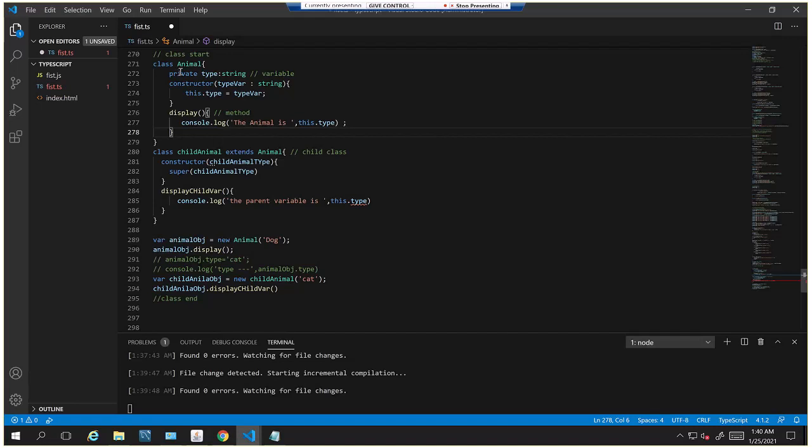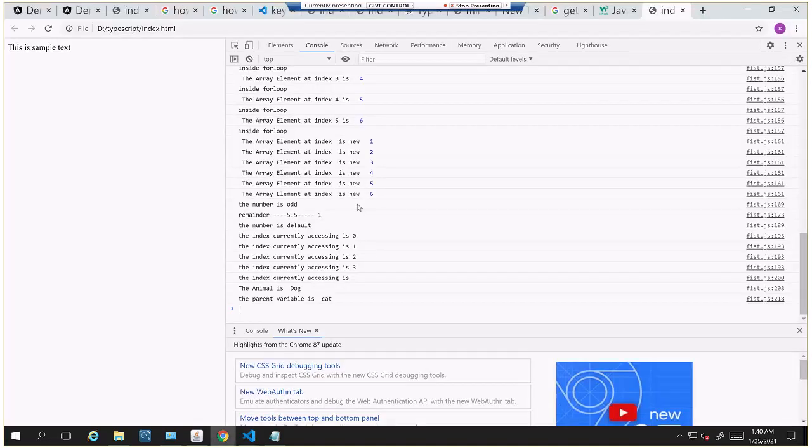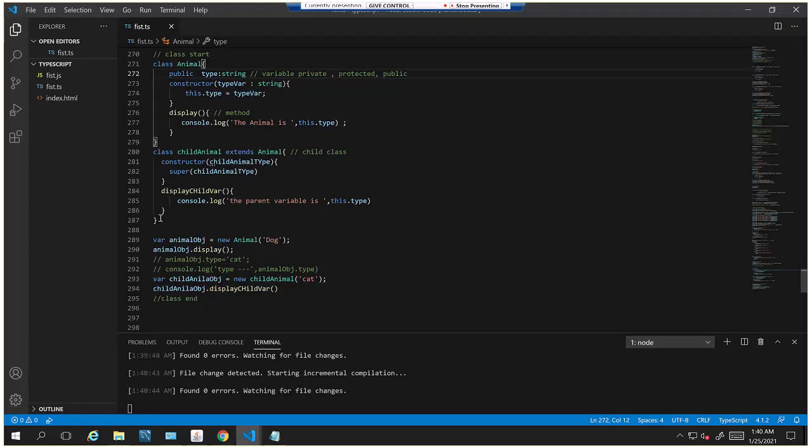But if you specify either public, private, protected, public. So these three. If I specify either public or protected, I can access this variable from the child class. But if we specify private, we cannot access the variable from outside of this class.